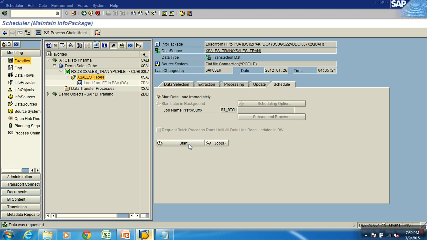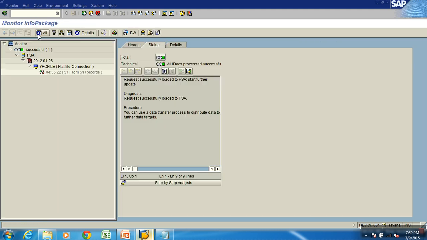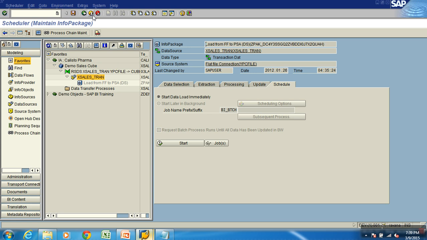Now it actually extracts all the data from the file. There are around 49 or 51 records, and I can monitor the loading now. Go to monitor, how many? 51 records are loaded. Now all those 51 records are loaded to what? Cube or PSA? Only PSA. I can see those records.